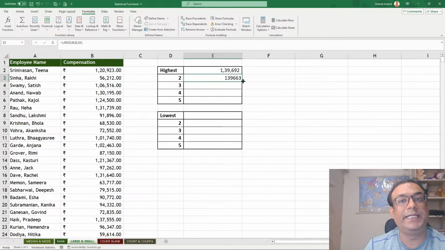And in Excel, we type the formula only once and then we copy. And now I have the first largest, second, third, fourth, and fifth largest.